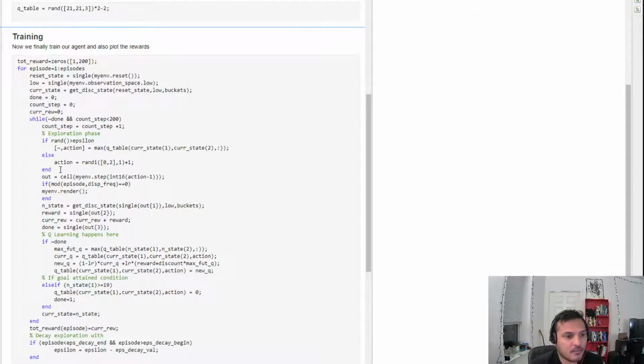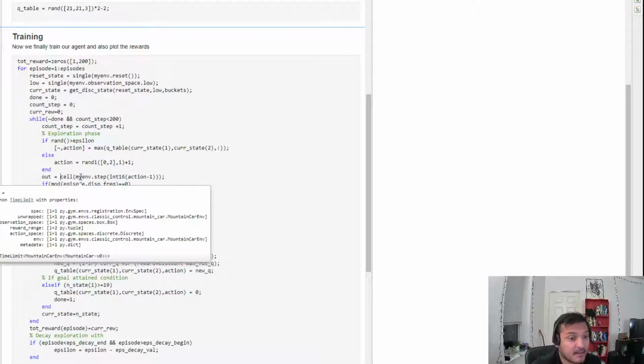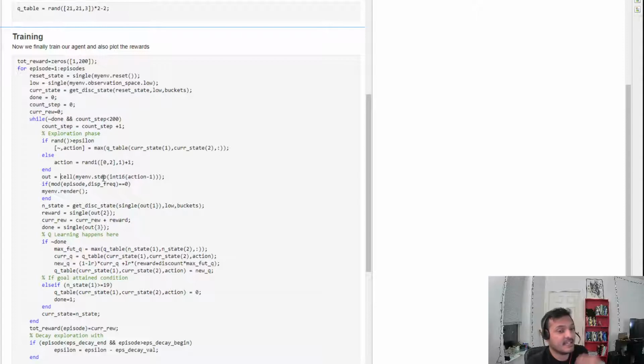Great. Now, okay, so we've found out the action. Now I step in the direction of that action. The int16 is here because it's between the MATLAB and Python conversion of data types. I pass a cell because this environment returns a tuple, and that's how I would contain those in MATLAB. Okay, so that's that. This condition tells me: is this episode number one I should display?